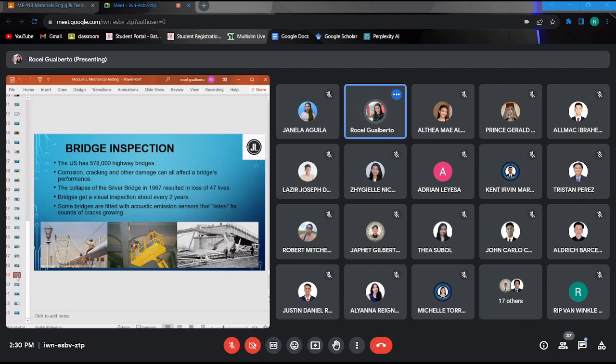Bridge inspection. So bridges, these are inspected every 2 years. So they do have the visual inspection every 2 years, but then there are special cases na kapag po nagkakaroon ng natural phenomenon such as typhoon po o kaya po ay earthquake, mas dumadalas po yung inspection na kinukonduct on these bridges.